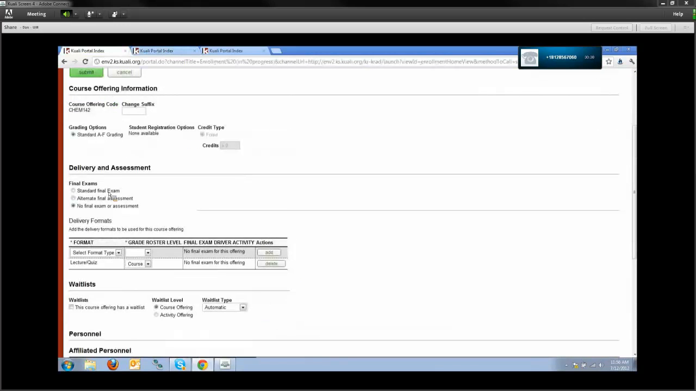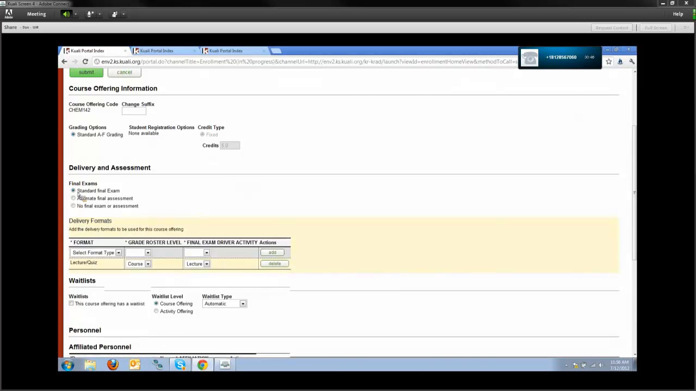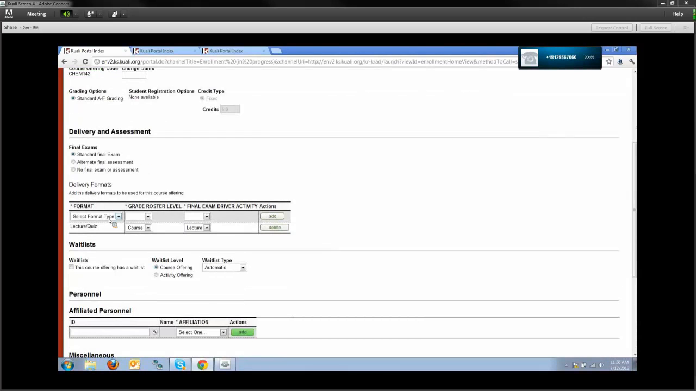Back to my original. We have final exam. On this one, we have no final exam or assessment, but I could change that to a standard final exam if I like, say it's going to be offering a final exam. And what you notice is it is making changes to the format widget, which I'll talk about in a second.